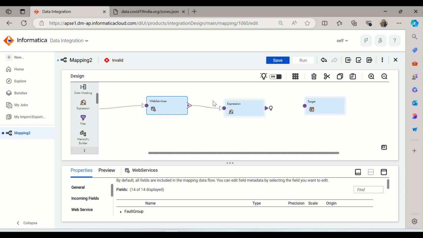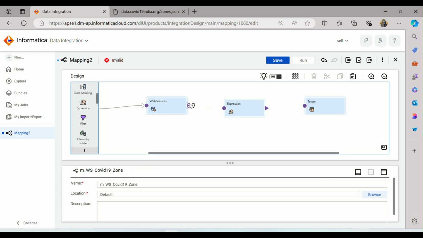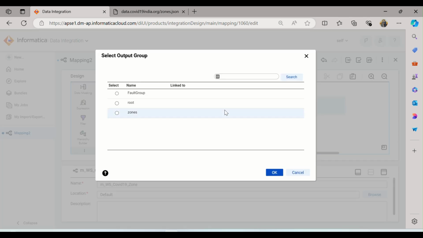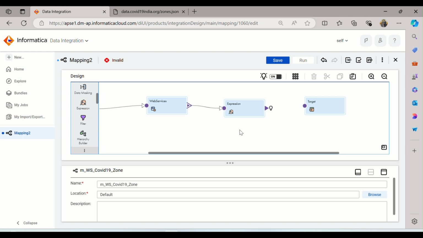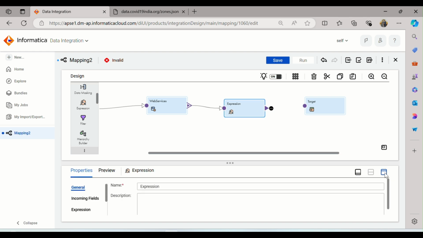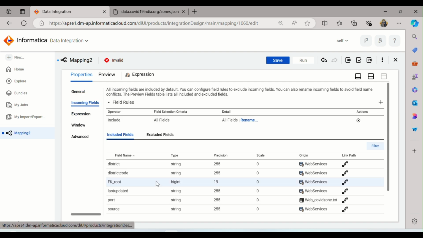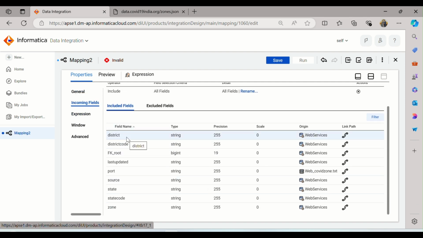While I'm dragging to the expression and linking to the next transformation, it will ask, because it has three groups, which output group you want to move the data from one transformation to another. So I'm selecting zones. Only the zones output fields I require. Go to expression. You can see here the incoming fields. These are all the expected columns. Here last update date is a string, right? We need to convert it into a date column.